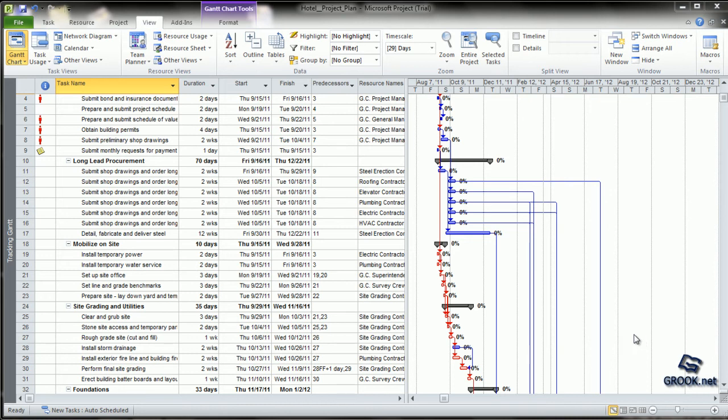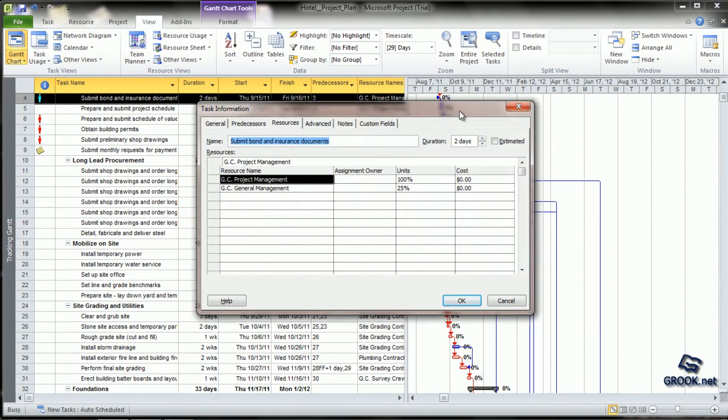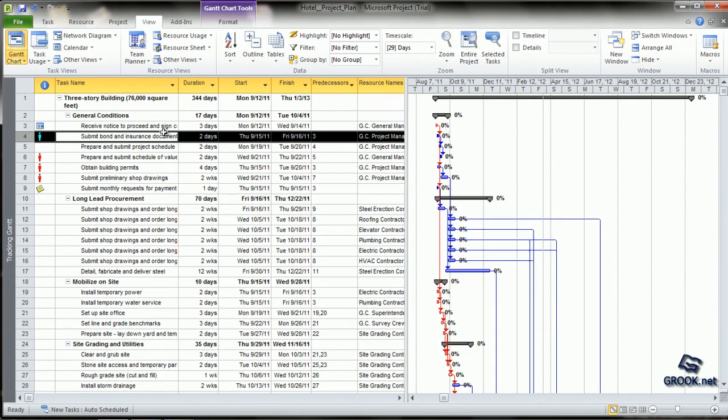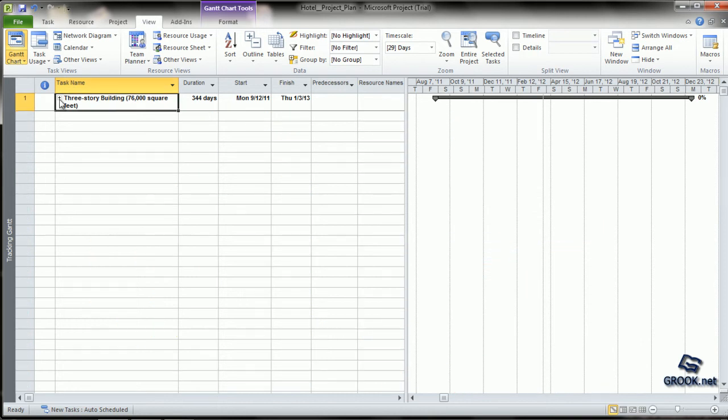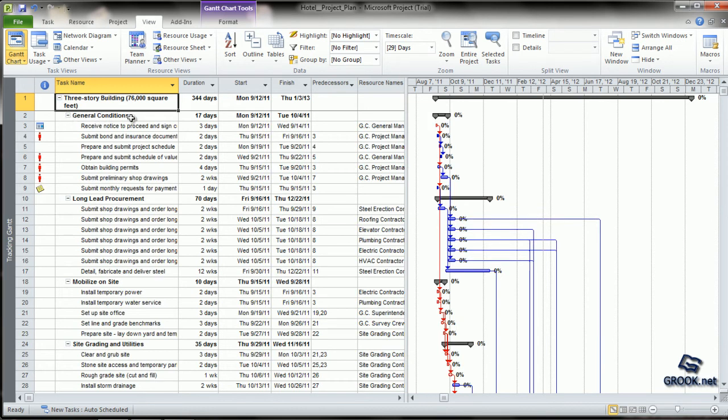To begin with, a typical project plan looks like this. The different tasks for completing the project are enlisted step by step. These can be grouped into major headings also. Like here, the three-story building is the major project. Once you click on the plus arrow, it shows the next set of details.